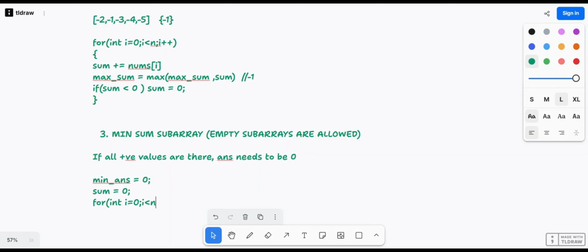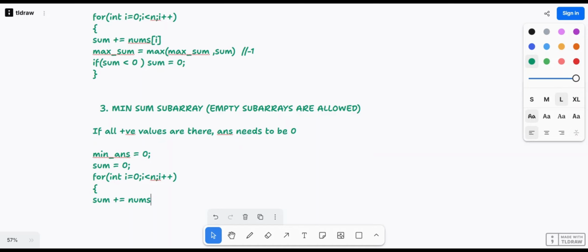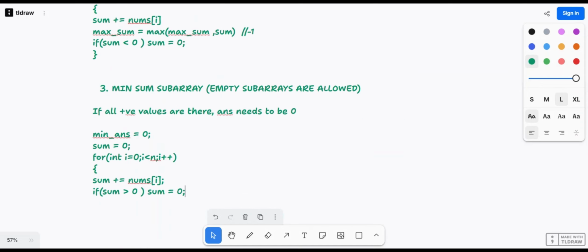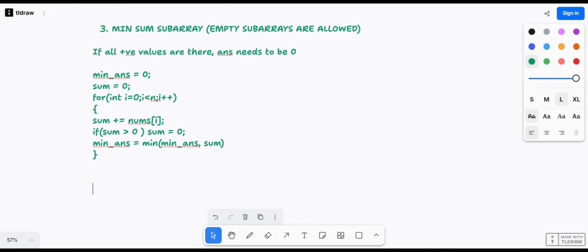And while going in the loop, the same thing. You will do the summation, but you won't update first. You will update your sum first. So if sum has become greater than 0, the condition becomes the opposite of here. Then we will do sum as 0, and then we will update our minimum answer as minimum of minimum answer comma whatever sum we have got. But our fourth condition, where only the minimum sum subarray we need to find, in that too non-empty subarrays are only allowed.